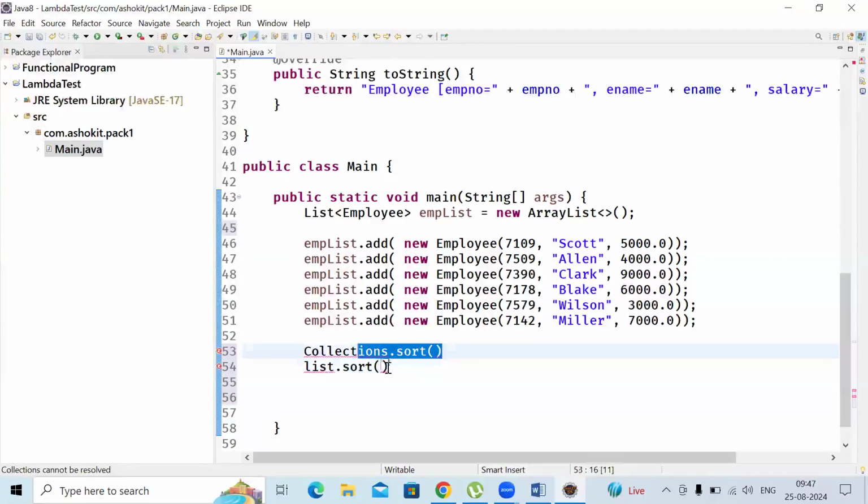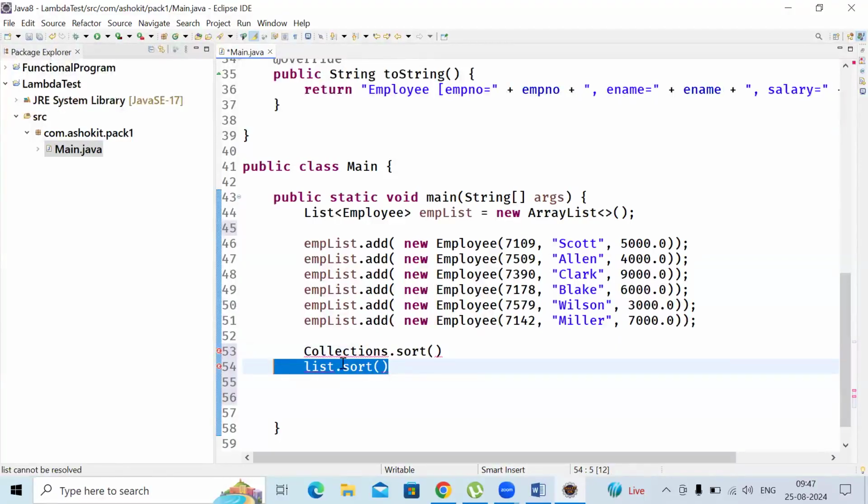Now what I can do directly is list.sort. But when I'm calling the sort method in list.sort, I should pass a comparator object. What object? Comparator object. I have to pass the argument as a comparator object. You know, comparator is a functional interface. We know that comparator is a functional interface.